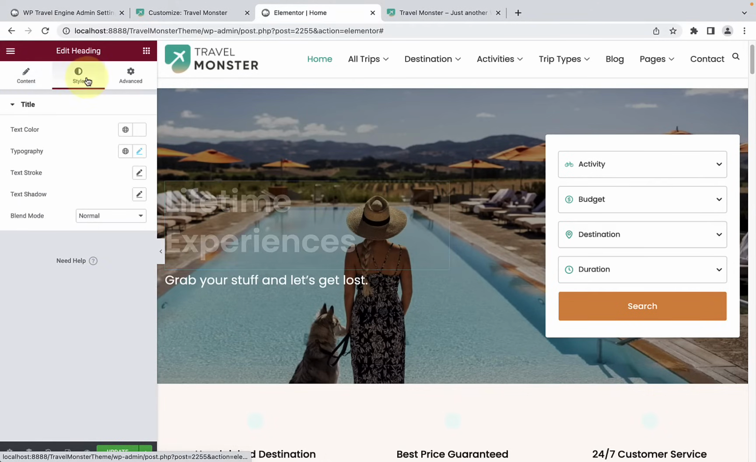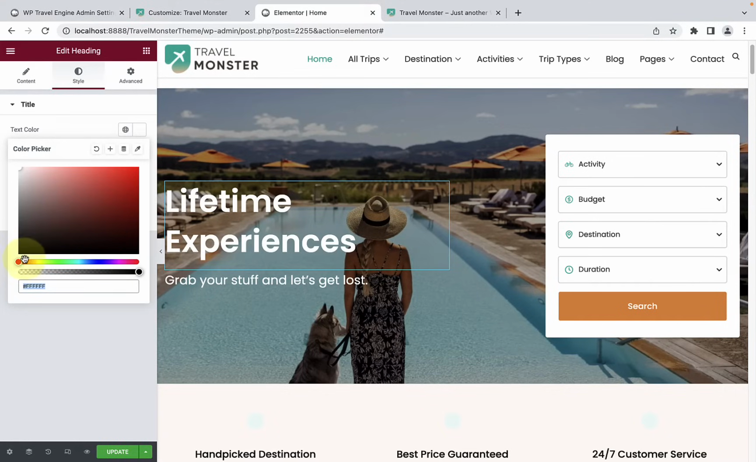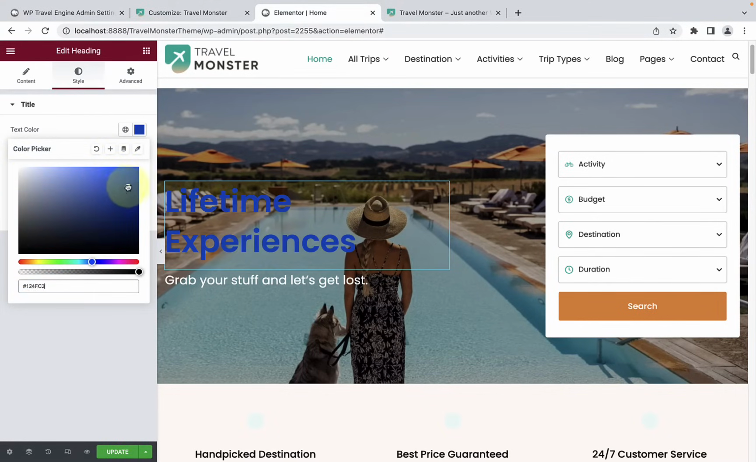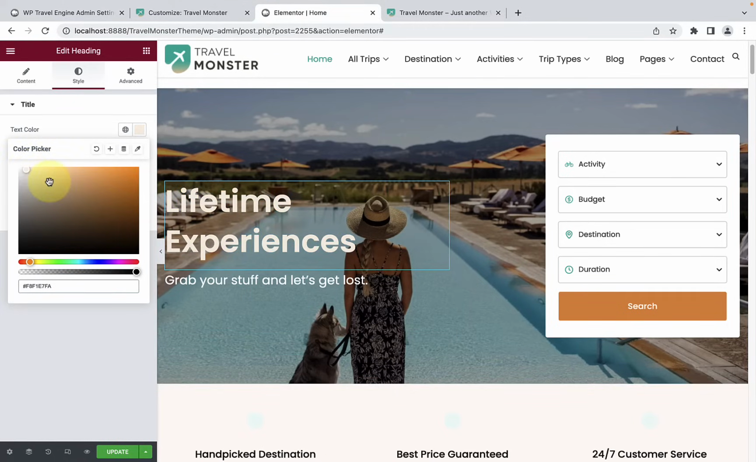Now when you go to style, you can select the text color. Simply click here. You can select the color from here. You can move around the pointers. And whatever color you select will be reflected on the right hand side. So you can just select the color from here. I will go with white color since it contrasts with the background.